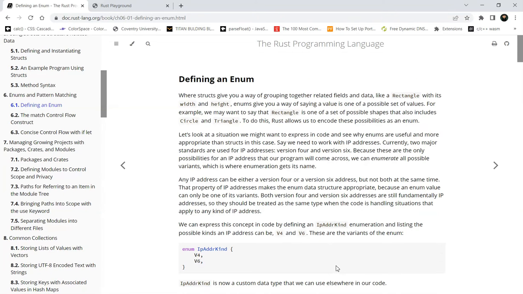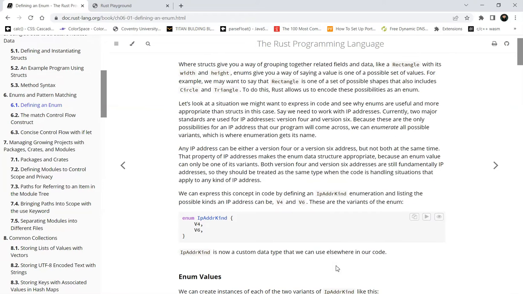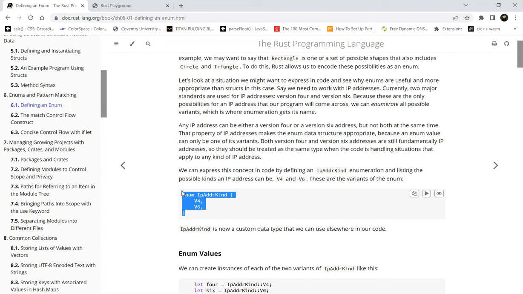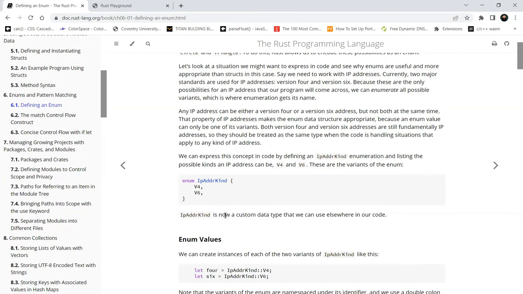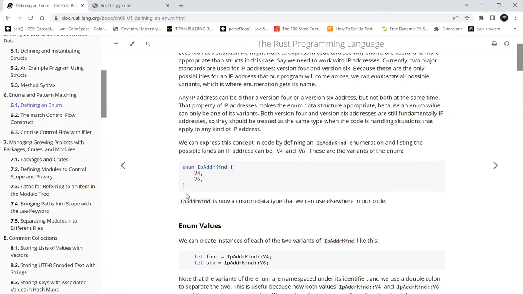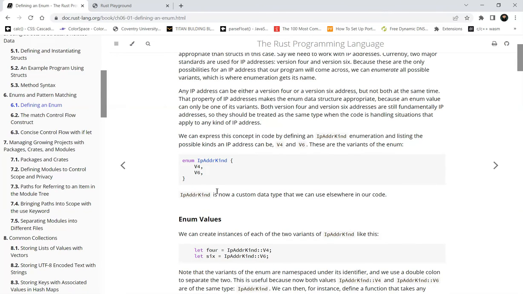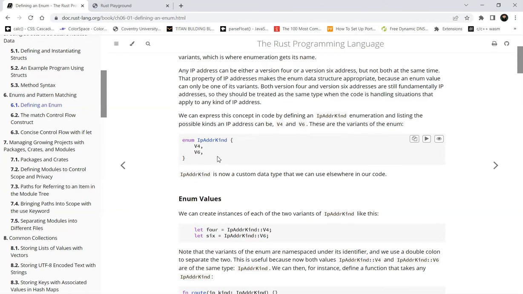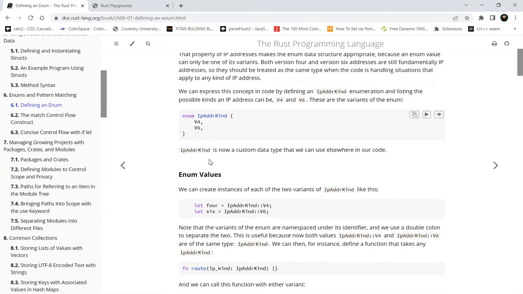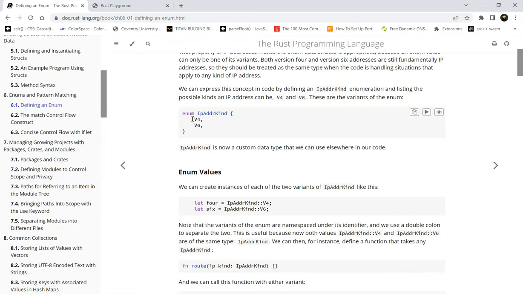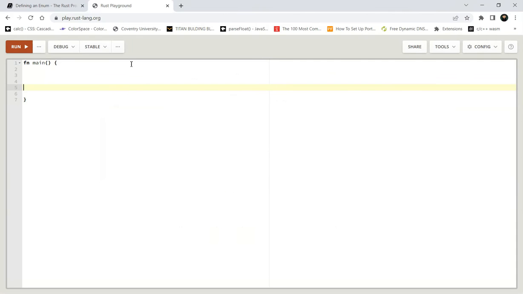Alright, so today we are talking about enums in Rust. So what is an enum? An enum is a structure that you'd use to keep different things that are related, interconnected to each other, or have a near connection to each other. The example given here is the IP address. There are two types of IP address, version 4 and version 6. So let's do the example here.